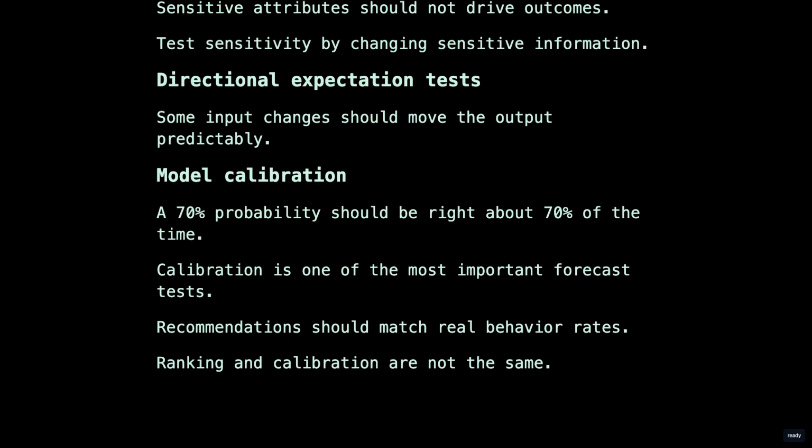For ad ranking, the best ordering may be enough if the goal is just to choose the top ad. But if you need to estimate total clicks, the probabilities themselves must be accurate, or your forecast will be off even when the ranking is correct.